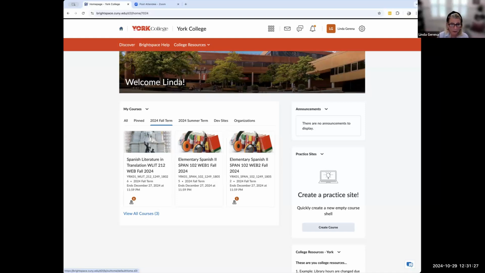Oh, and what I really like too, to look down here, I can see that there are assignments. They're there. I don't have to search for them. I can see here someone submitted something. So I can quickly click on it and access it.